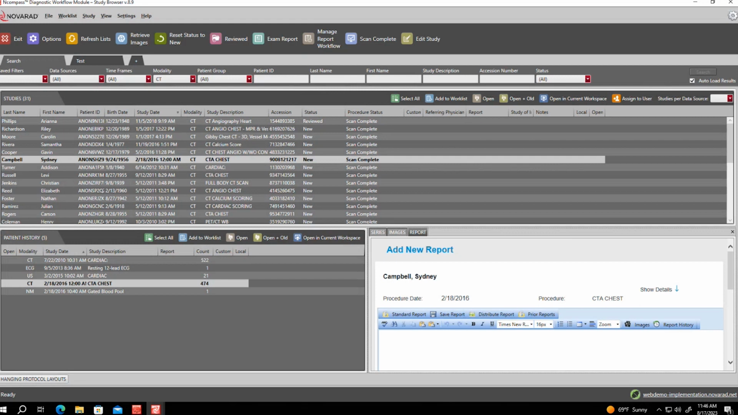Okay. So let me just show you guys one more thing really quick before I turn it over to Nate, and that is the viewer button customization. So all of these buttons that we have up here can be customized. You can add and remove buttons depending on what you need for your workflow.